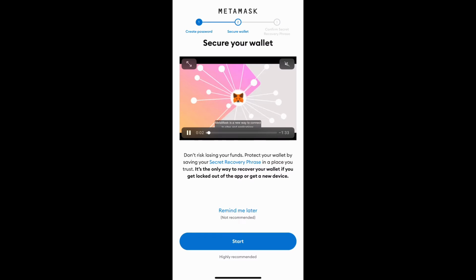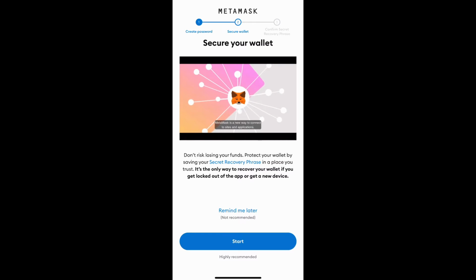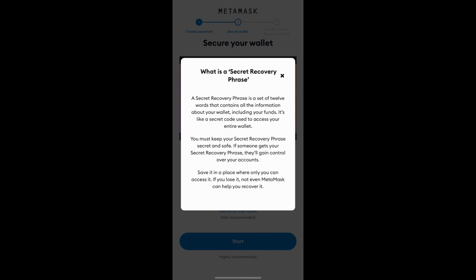So yeah, now we're going to secure the wallet. It's a little video you can watch or you can just skip it. And then go ahead and select Start. And this is going to allow you to copy your secret recovery phrase. This is going to be a phrase that only you should have access to. It's going to be a bunch of different words, and they're going to be in a specific order.